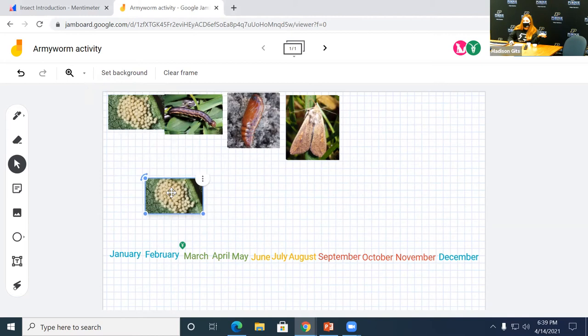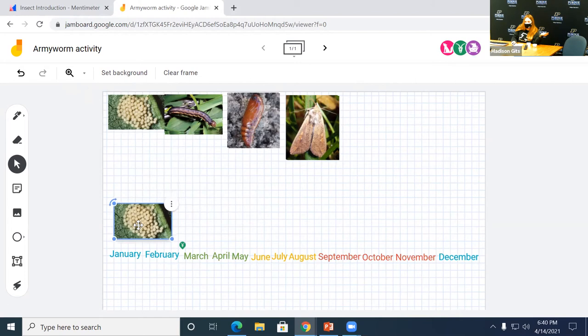So like the blue means winter, the green means springtime, the yellow is summer, and then the red is the fall. So we're going to drag what you think these armyworms are going to lay their eggs. So for example, I'm just going to say they lay their eggs in this time, even though that's probably not, it's too cold for them.